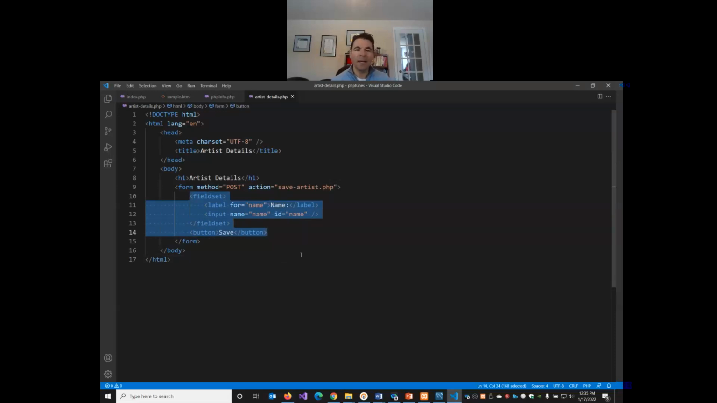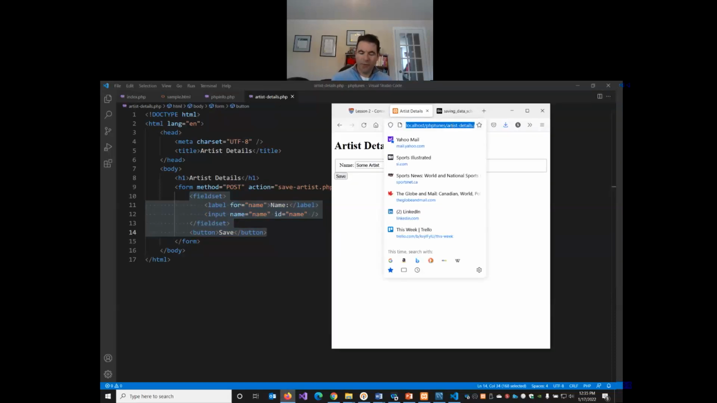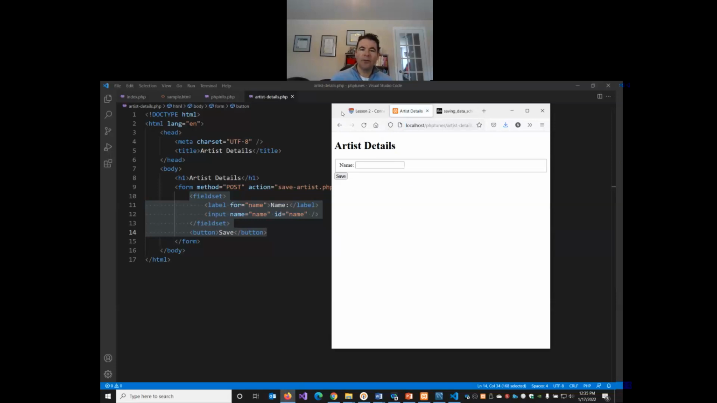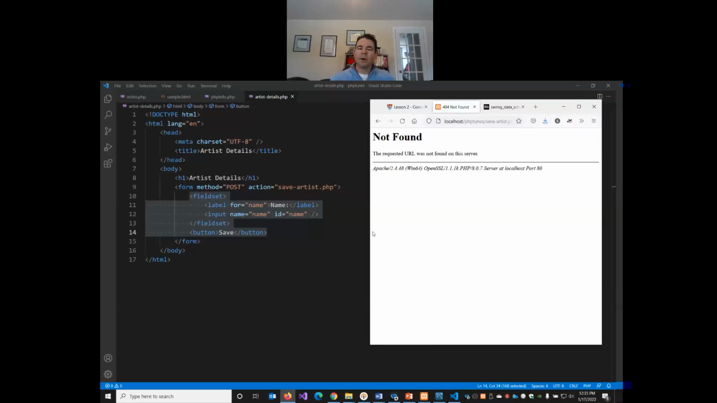So I've added line 9 and line 15. We won't see anything visually. It looks the same, but my form now should actually work. Now when I submit it, the form submit works.